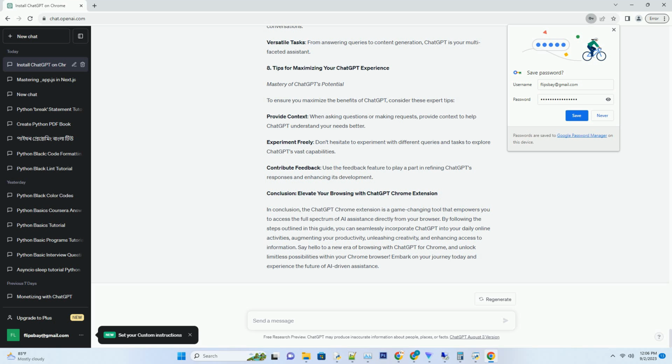Simply type your questions or requests, and ChatGPT will provide real-time responses. Contextual understanding: ChatGPT can grasp context, enabling more natural and dynamic conversations. Versatile tasks: from answering queries to content generation, ChatGPT is your multifaceted assistant. 8. Tips for maximizing your ChatGPT experience. Mastery of Chat's potential. To ensure you maximize the benefits of ChatGPT, consider these expert tips.